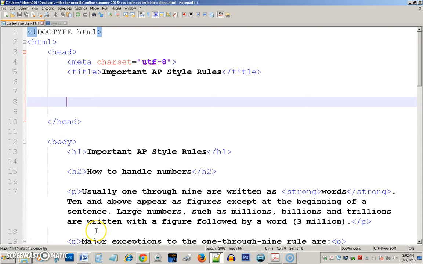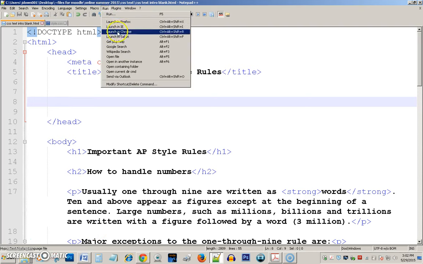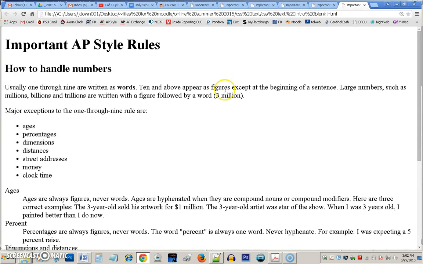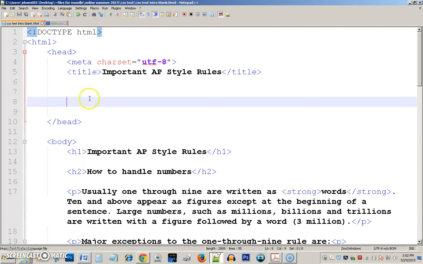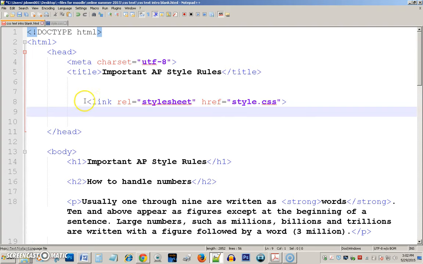So I have no style here. Is there any style here? Let's just make sure. Run launching Chrome. And now we're back to no style at all. Okay, good. And now within the head element, I'm going to add a link to that style sheet.